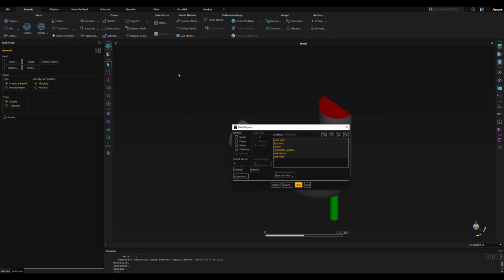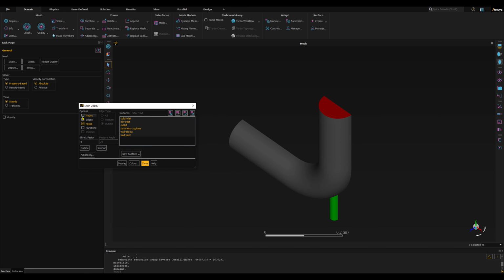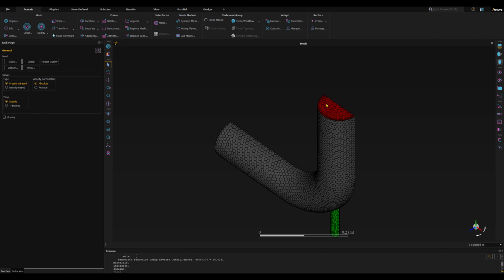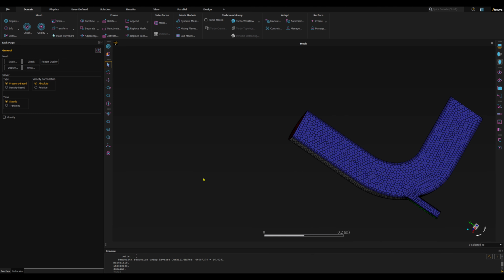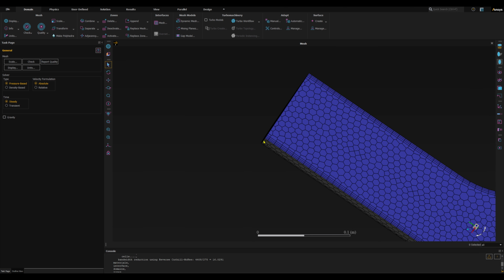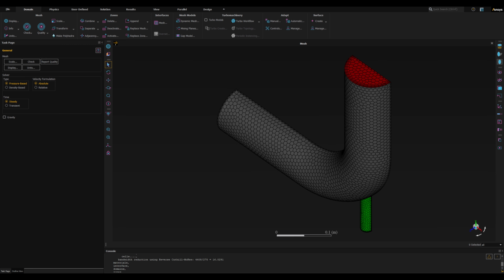I also go to mesh and display and use the edges to see the mesh inside the domain here. And as you see, this is a symmetry geometry. You can see all the parts and the boundary layers also here. We'll go to isometric view and one more time I will check the mesh.